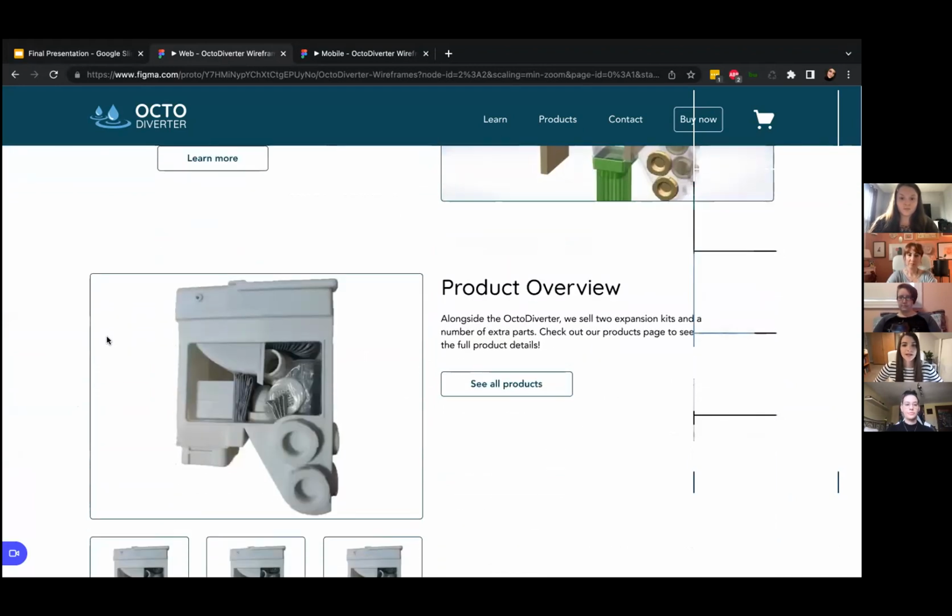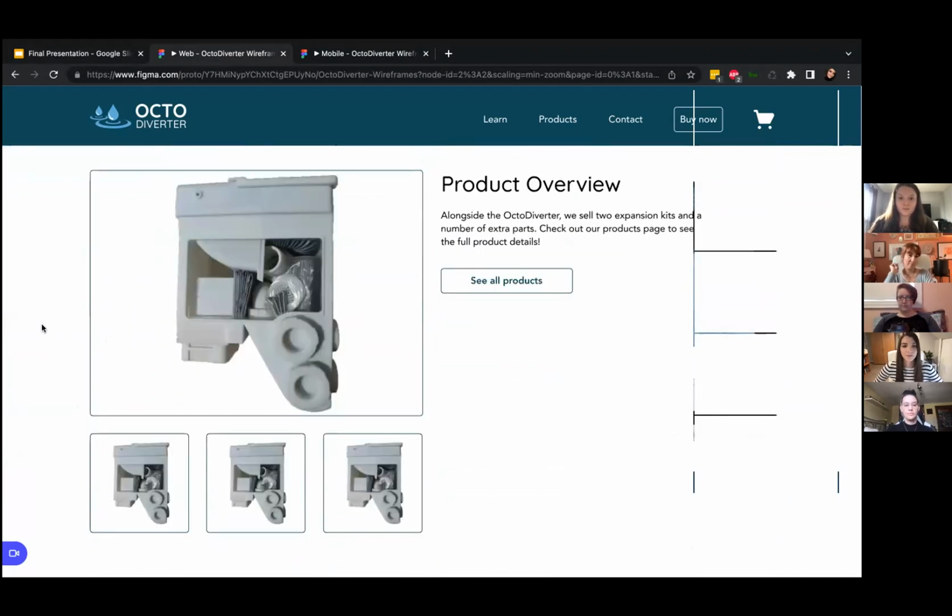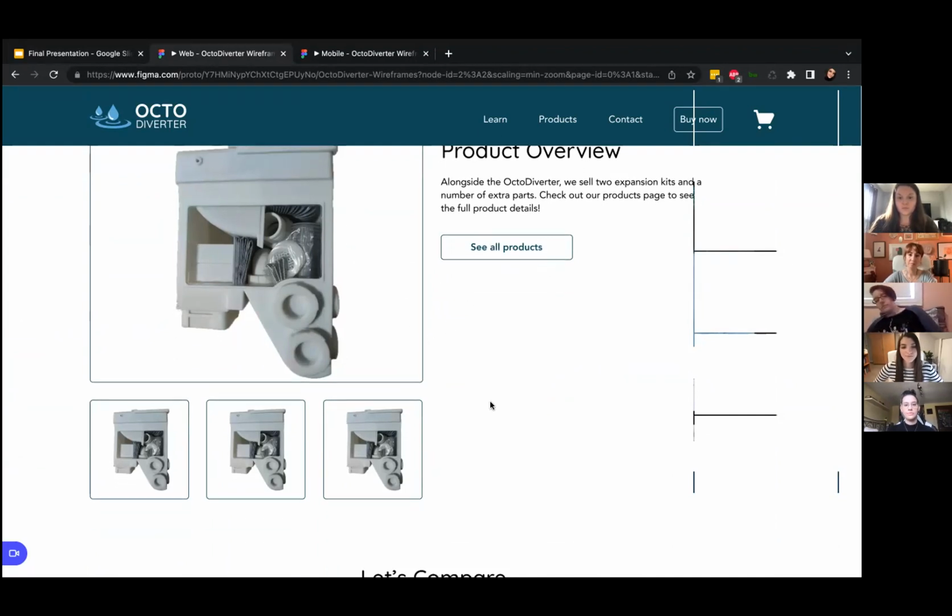We then have a product overview. Again, these are placeholder images of your products, but assuming the main image will be the diverter, and then below will be some accessories. And this button here will link to the products page.